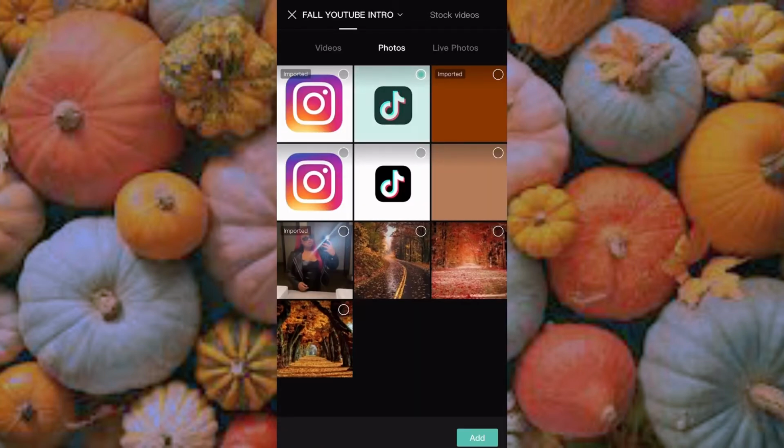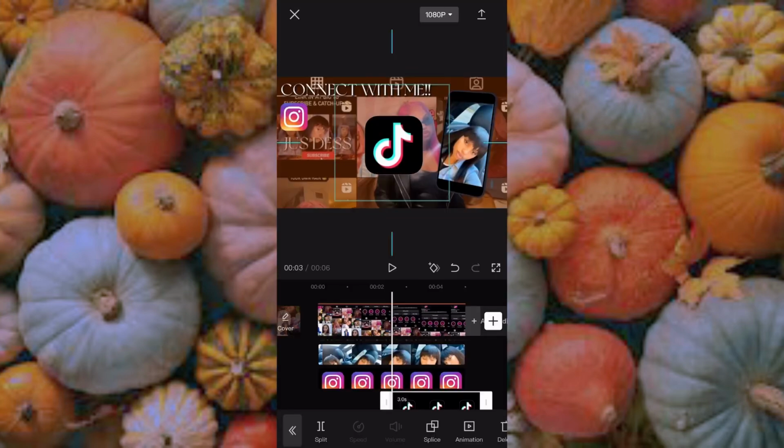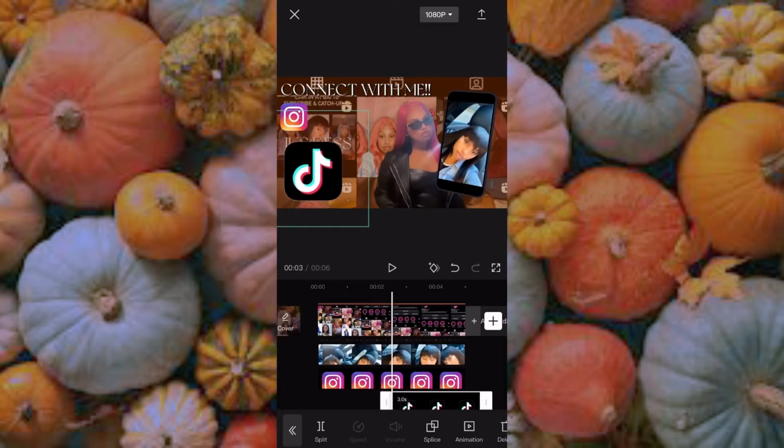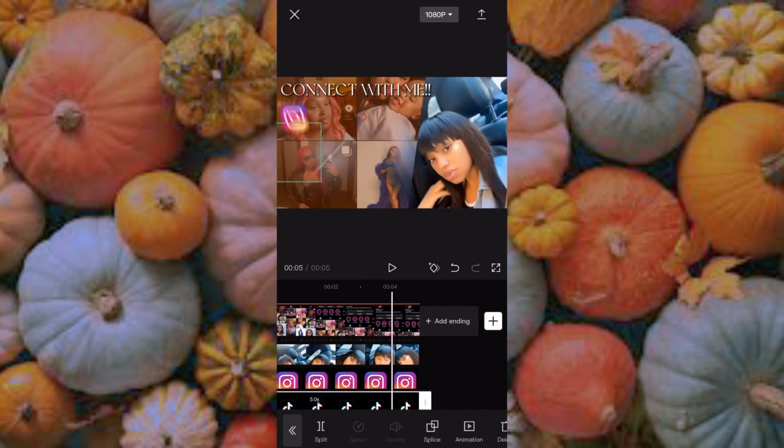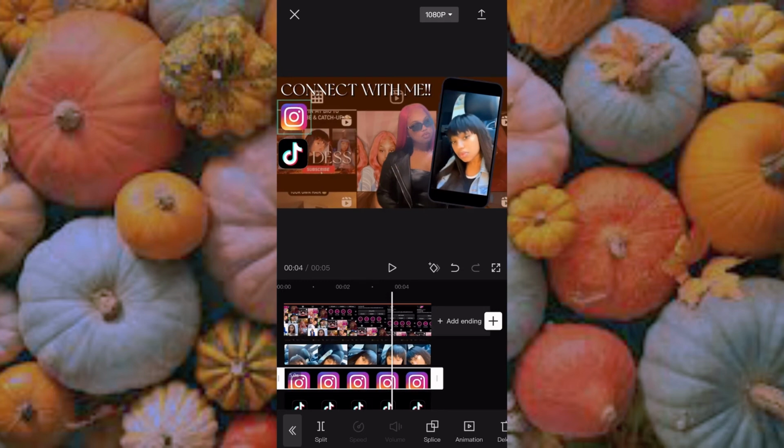Again, guys, don't rush. Just take your time with positioning everything. Make sure everything looks right because you can't go back once you save it. So I'm just playing with everything and making sure I like it. Make sure all the clips are 5 seconds long. And don't forget to customize it how you like it. If you don't like the animation I choose, you can choose one that fits your video better.